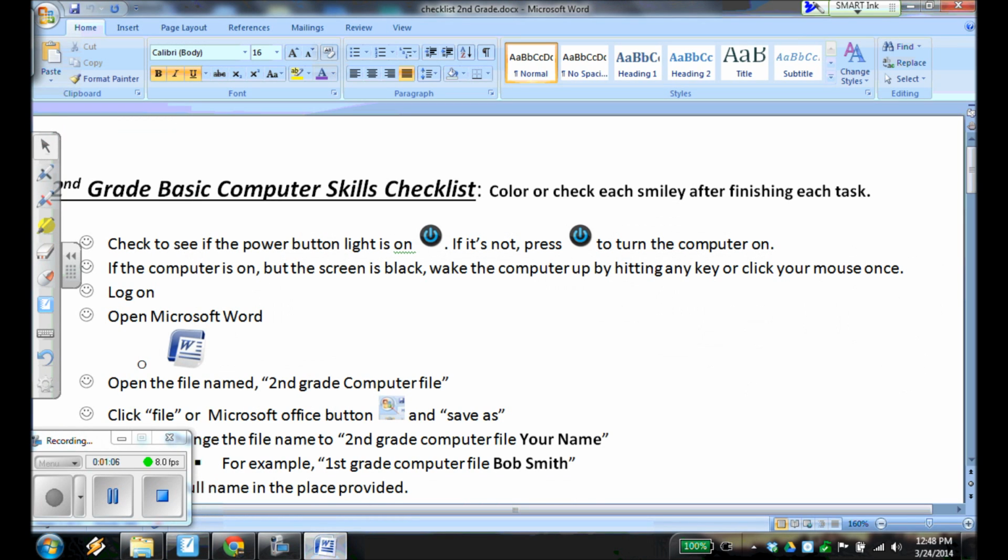So now that we've woken up the computer, we're going to log on. And as we've done each of these things, we can check them off or just color it in. And so I've done those things. Okay, so I've logged on, and then I'm going to open up Microsoft Word. If you've noticed, I've already opened up Microsoft Word, but I'll make sure I show you how to do that.